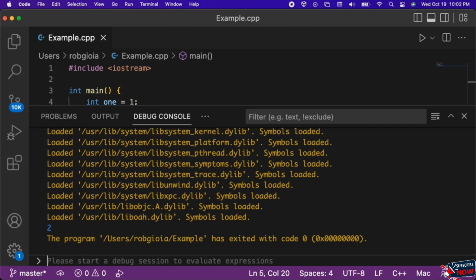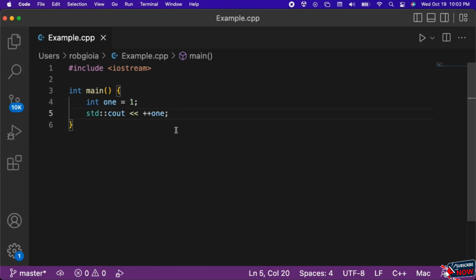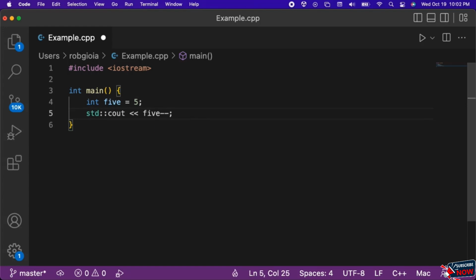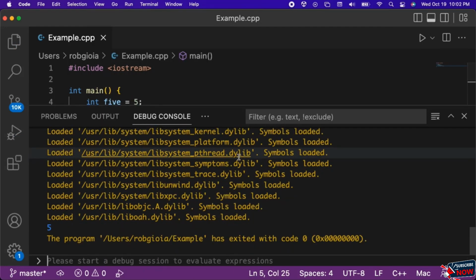There is also a decrement operator, which is minus minus. Let's create an int variable named 5 that we assign an integer value of 5. Then we will output 5 minus minus to the console. When we run the code, notice that 5 was output to the console.